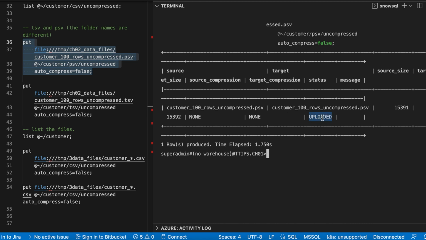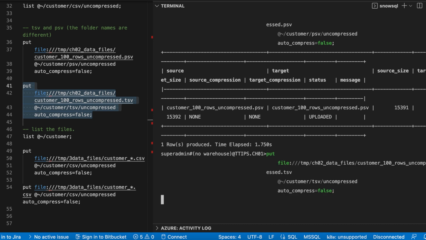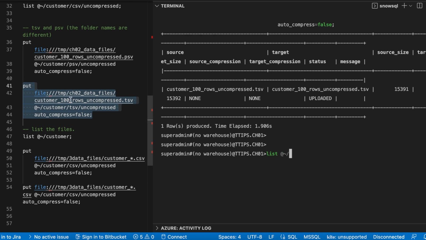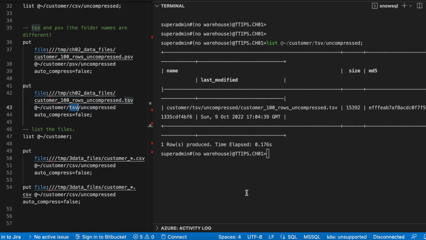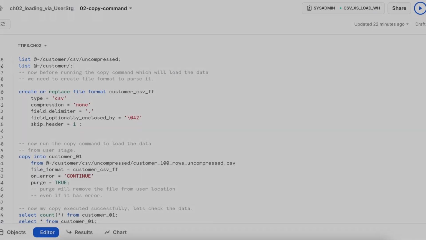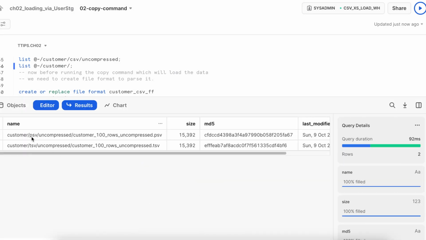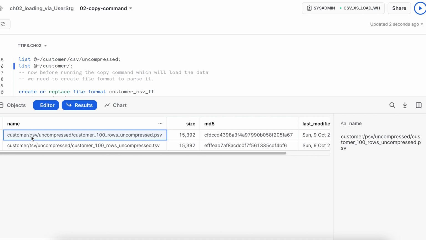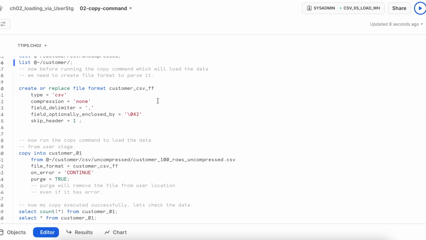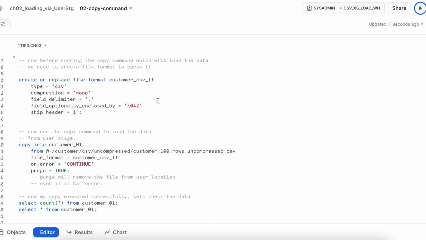So the PSV file is uploaded successfully. Now run this TSV file, which is tab separated value. So I can see my file is available. Let's go and check from the WebUI. I can see there is one file under the PSV folder and there is one file under the TSV folder. Looks good. Now since they are TSV and PSV, I need to create two different file formats because according to the file format, the data will be parsed.